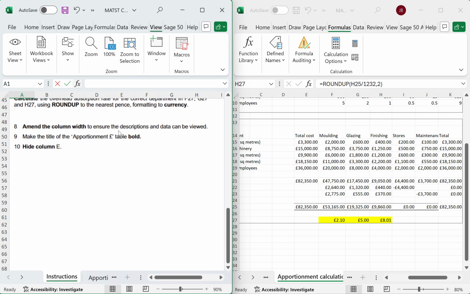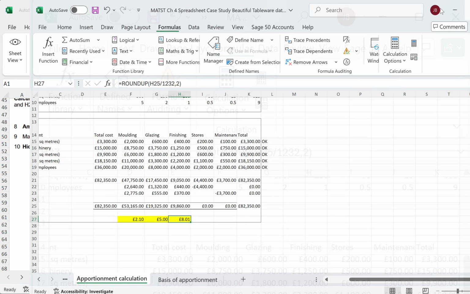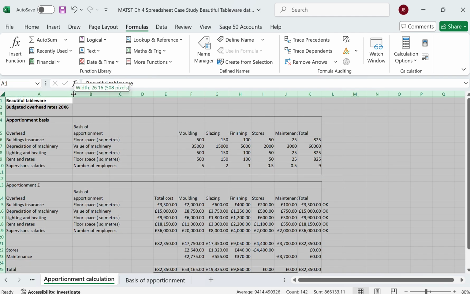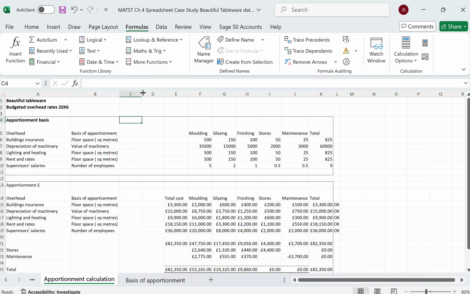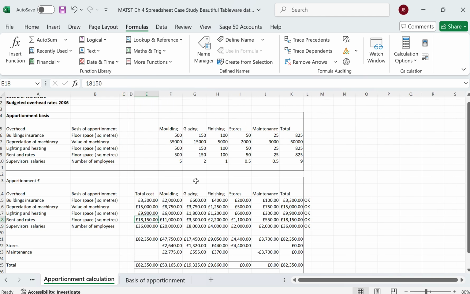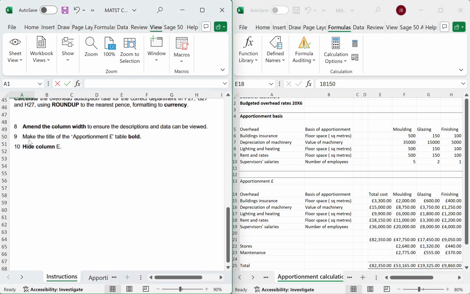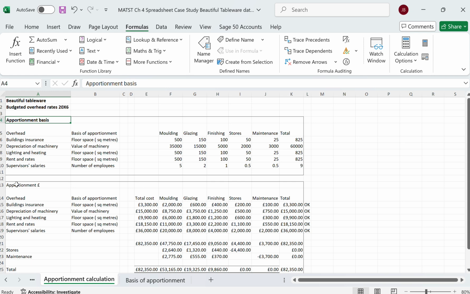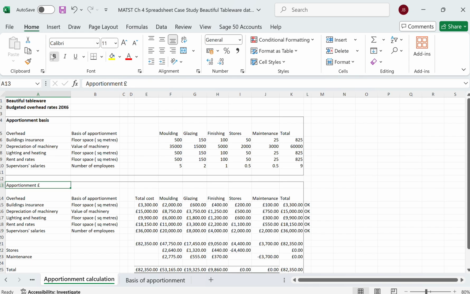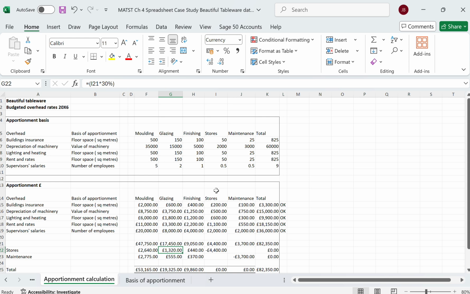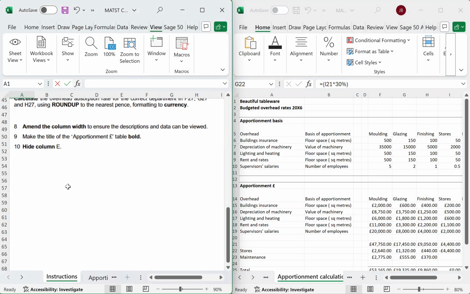Amend the column width to ensure the descriptions and data can be viewed. So I'm just going to make this big. Go to the magic triangle, double click. Everything's in its place. Nothing here, so I'm just going to make these smaller. Perfect. Make the title of apportionment table bold and then hide column E. Control B for bold, and hide column. And there you have it. This task is now complete.